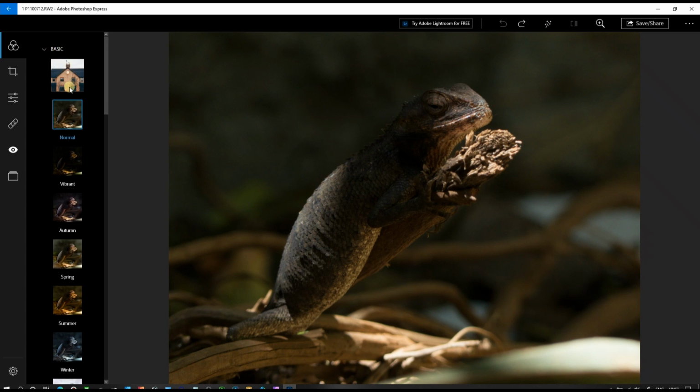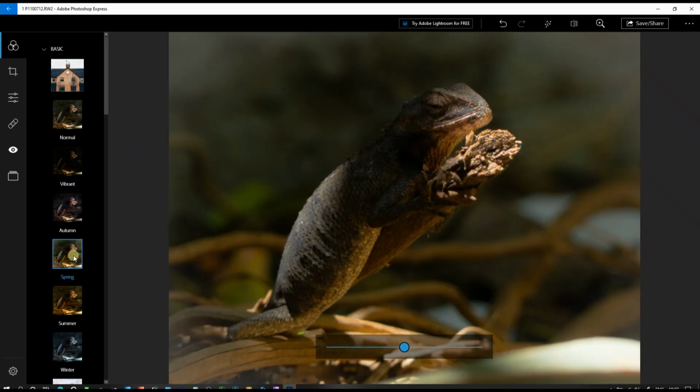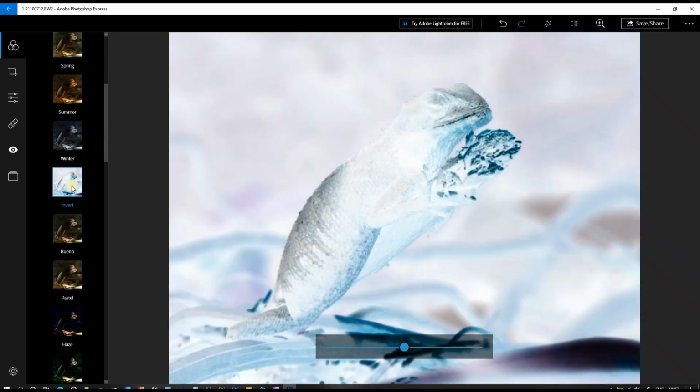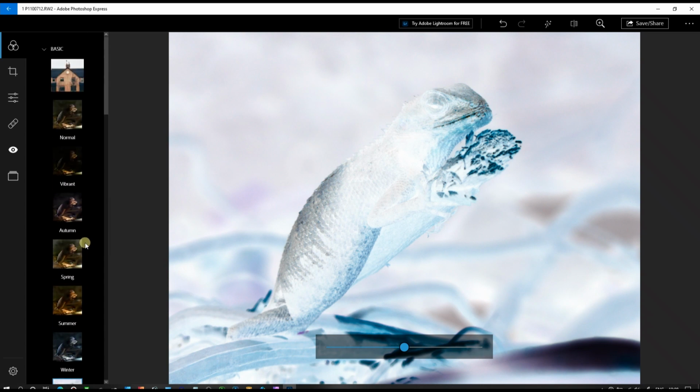Now basic, you have the normal version, vibrant, which I don't really like because it needs a lot of work with the exposure. Spring doesn't look bad. Invert, this is interesting. Remember, if you are actually doing some work with your negatives, this is the way to go. And I actually quite like it. Maybe, who knows, I'm going to use this one to invert my film negatives. I'm really curious to see the result. Now, obviously, you have plenty more in this basic section.